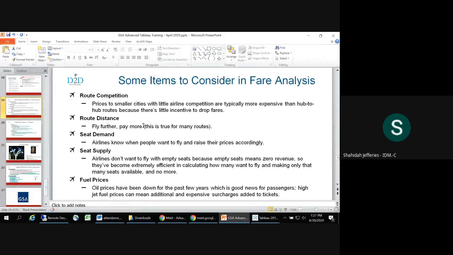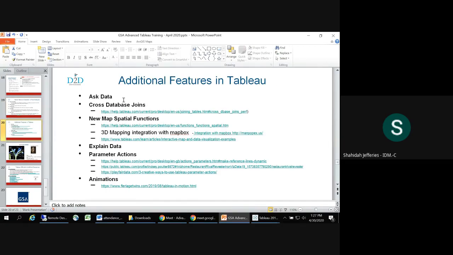So those are the main topics that I want as far as the PowerPoint presentation. And now I want to go over some additional information specifically to 2019. So there's additional features for Tableau 2019. For example, there's Ask Data.